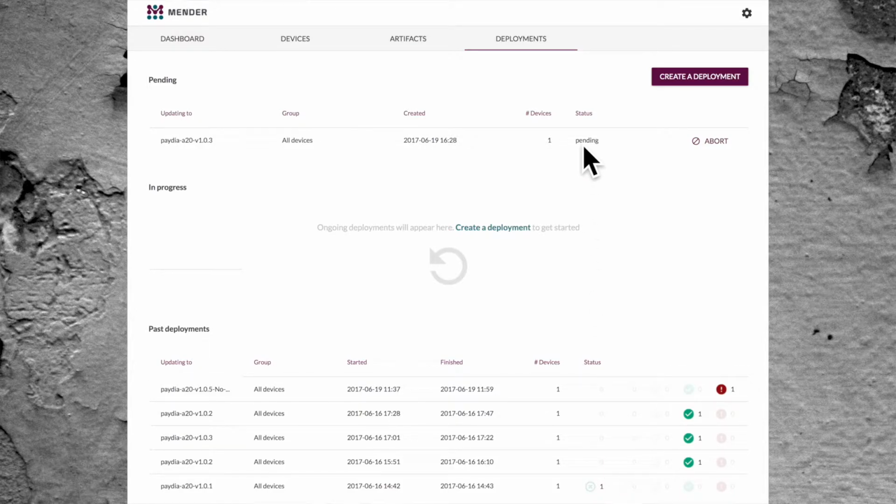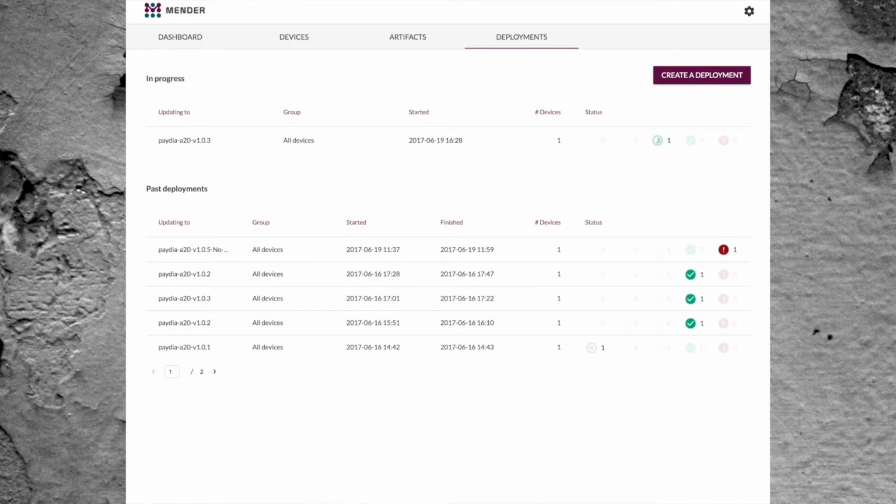We can see that once the deployment has been created, it starts with pending status. Once the Mender client on the target starts to install, it will show installing. Now the update status has changed from pending to installing, which means the Mender target has detected the update and started to install it. Let's take a look at the details of this update.